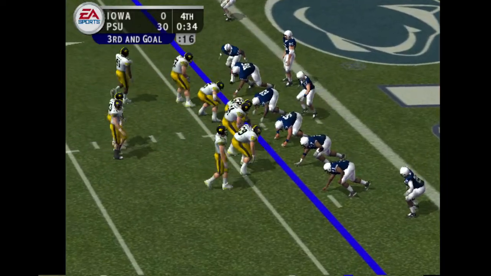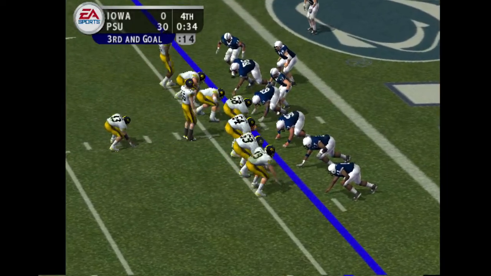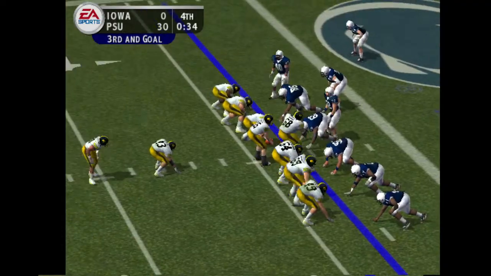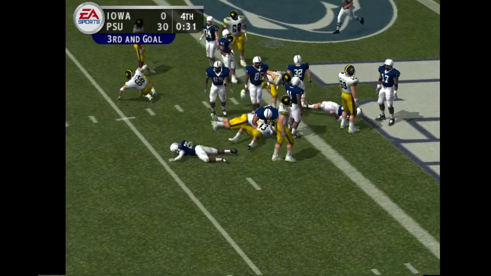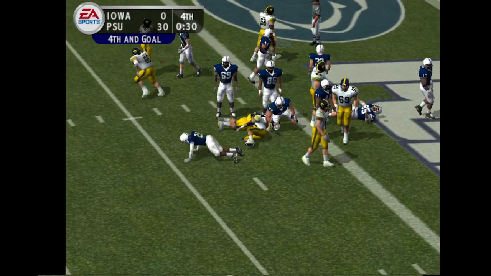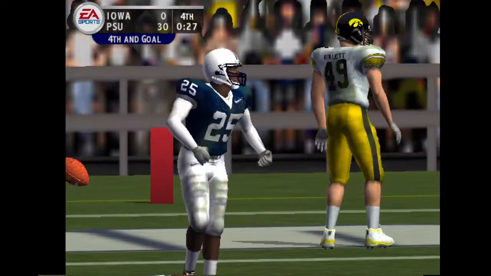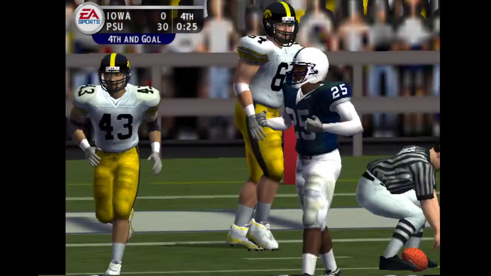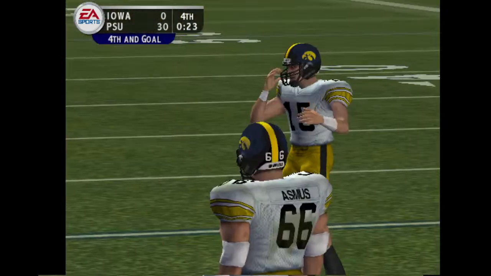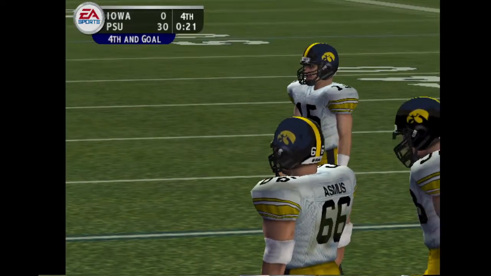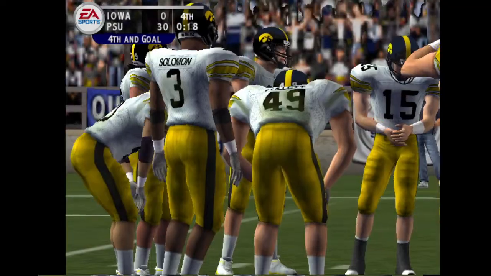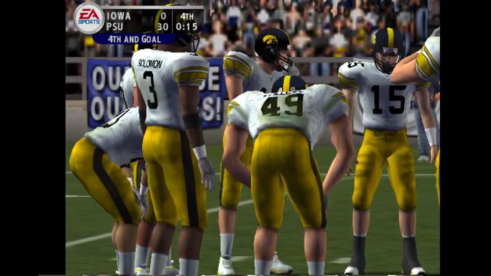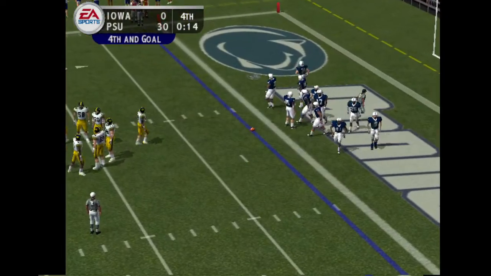He does have the best accuracy or the best quarterback stats of the quarterbacks there in Iowa, so maybe he can do something. Oh, he hands it off to the fullback. He's gonna be just short. He handed it off to Aaron Mickens, but he was stopped short by Penn State. Tackle goes to J.B. Williams at the 1. They're going to go for it at the 1.